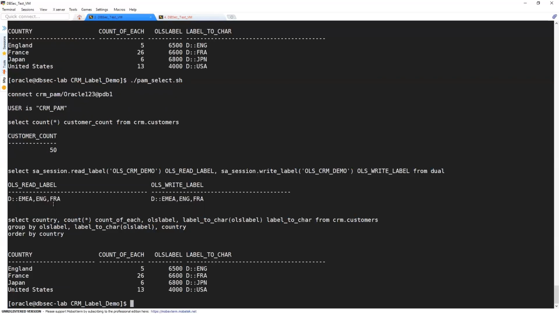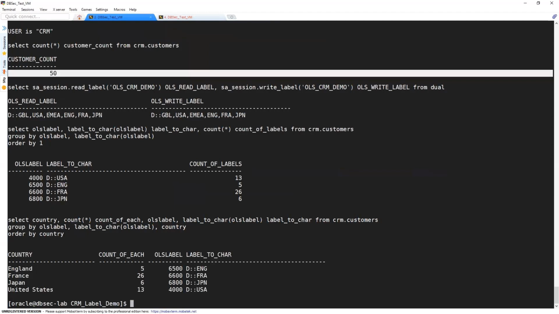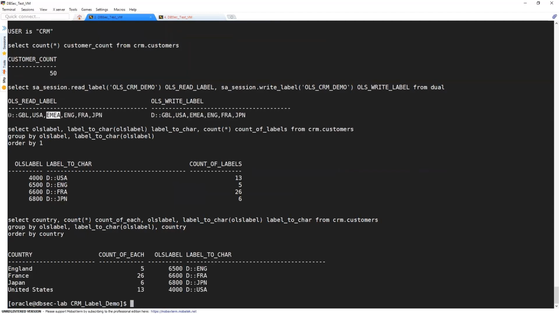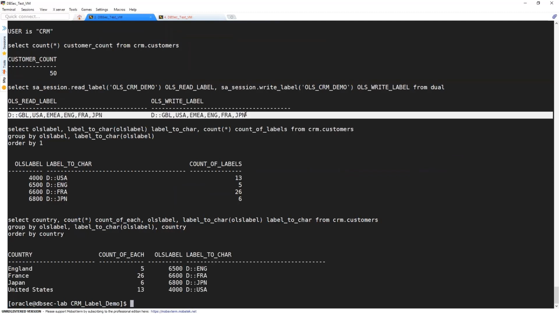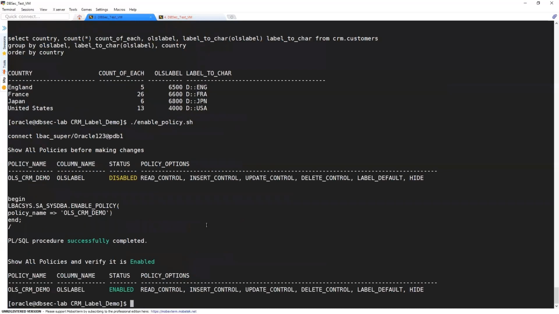And then let's go ahead and run it as our CRM user. So we can just verify, yep, the CRM application sees 50 rows. The CRM application has read and write labels that include everything. So default level, we don't have any compartments, but they have the global group. Therefore, they have all of the groups underneath global. All right, now let's enable our policy. Our policy went from disabled to enabled by executing the SA sysdba enable policy.